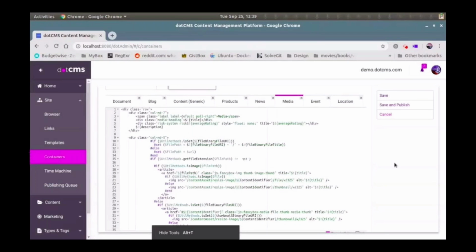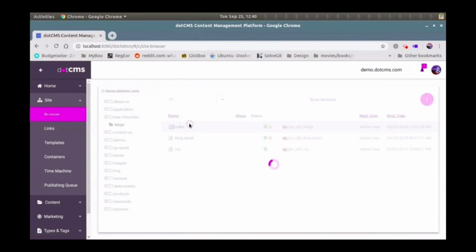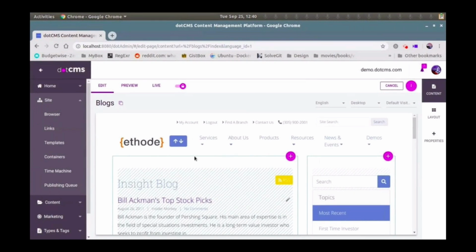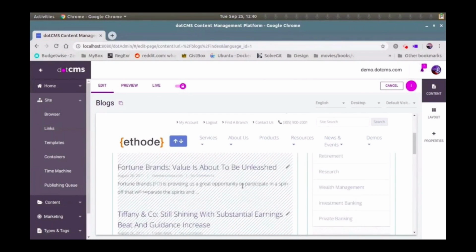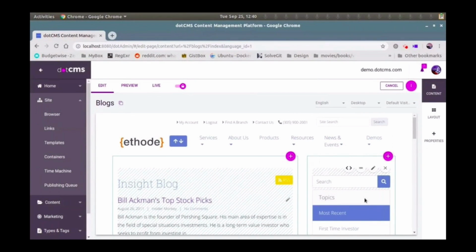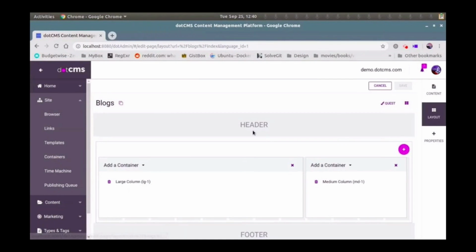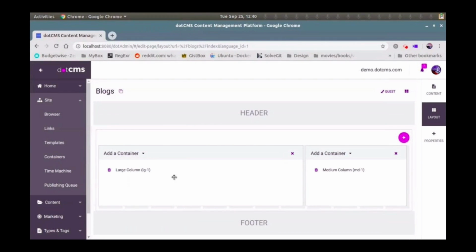Okay, so another thing we can do with containers is we can put multiple of them on a page now. Before, you couldn't insert more than one of them in a template. You still can't do that in a template actually, but thanks to page layouts you can. So let's get into the blog here. Notice we have our 8-width column here and our 4-width column here. Let's get into the page layout editor. We can see that here.